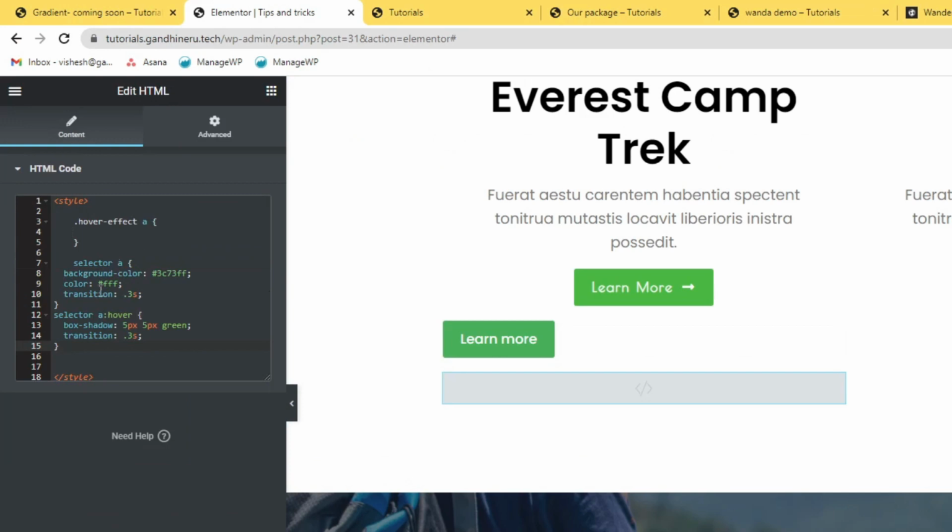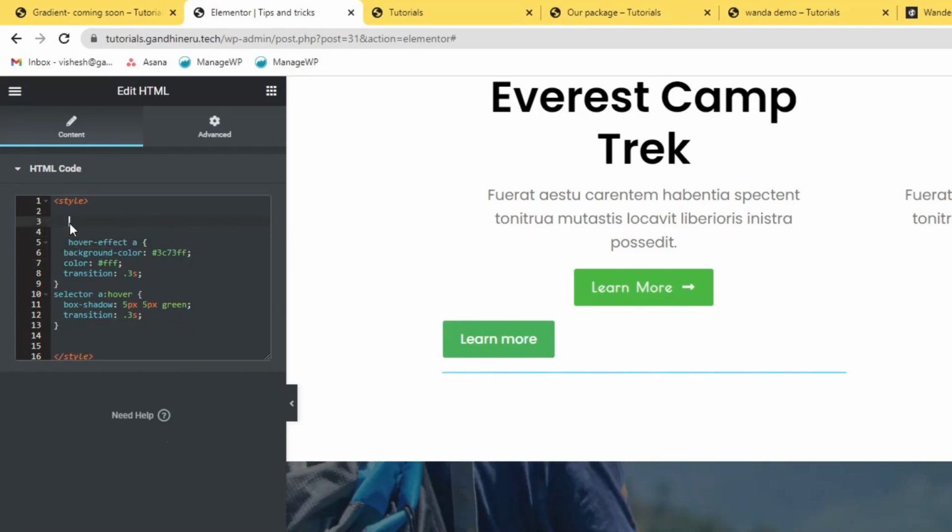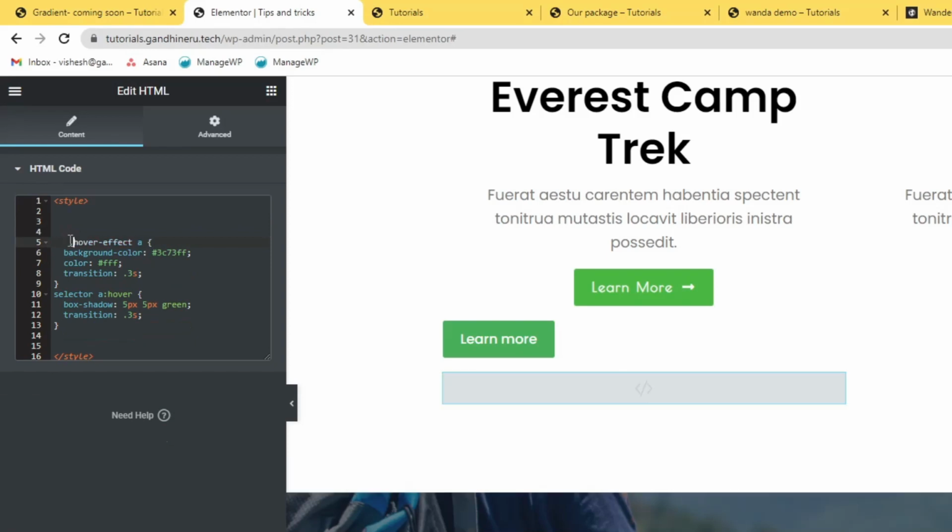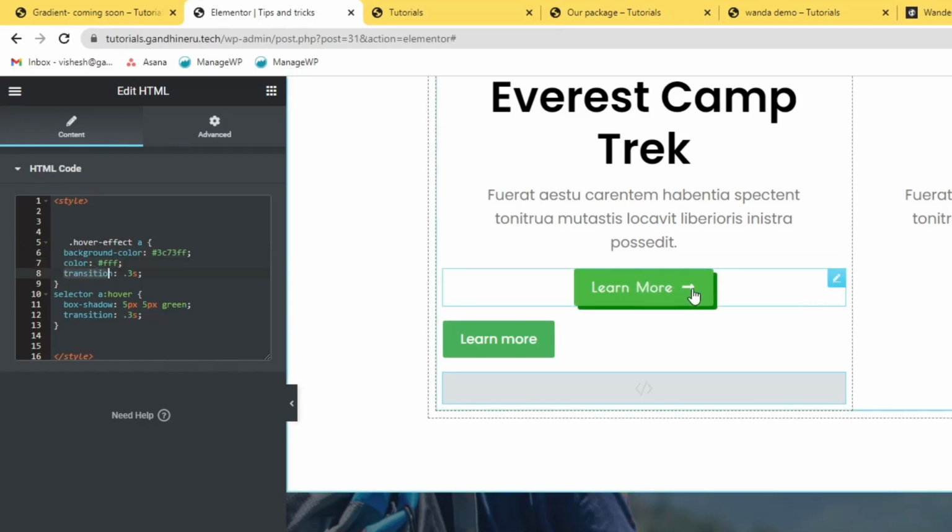Now let us change the selector to hover effect. You can pause the video and get the code. I'll also be dropping the code in the description so you can have a look. Now, the hover effect class with an A tag inside it now has a background color of this. We also have a font color of this and a transition. Transition means how slowly it should come on hover. So we are giving 0.3 seconds so it looks very smooth.